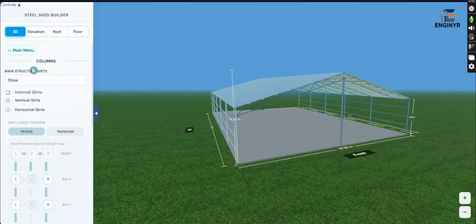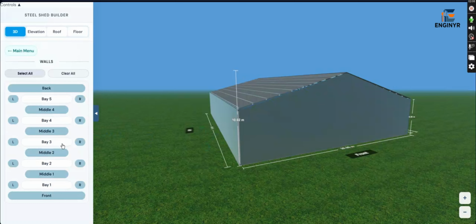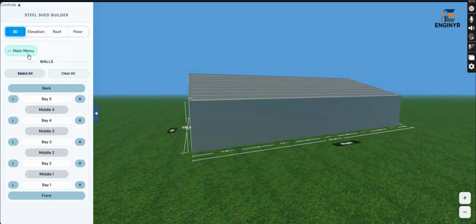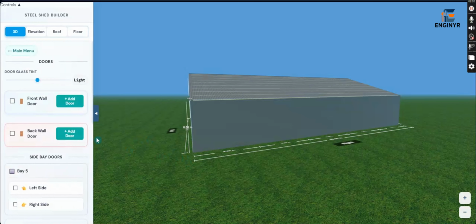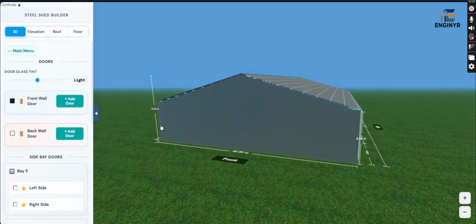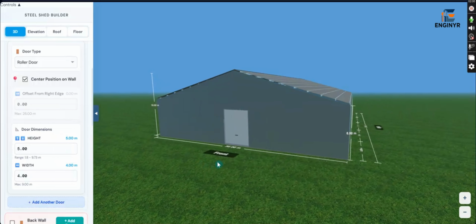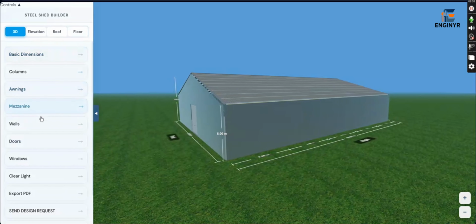Okay, so now we will go to the walls tab and select all and we'll remove the middle walls. So now we will add some doors. They can be roller doors. We can add a roller door at the front wall first. Dimensions will be the same, and let's add some doors on the side walls.